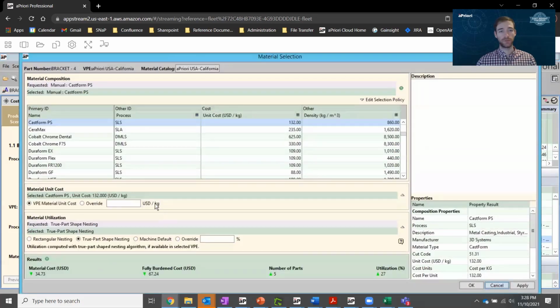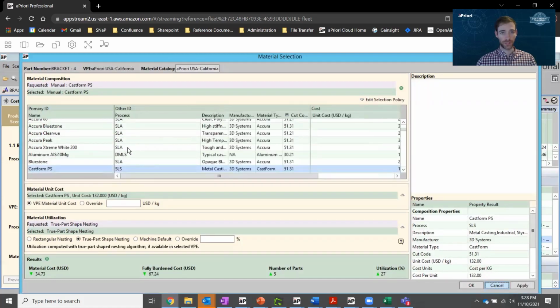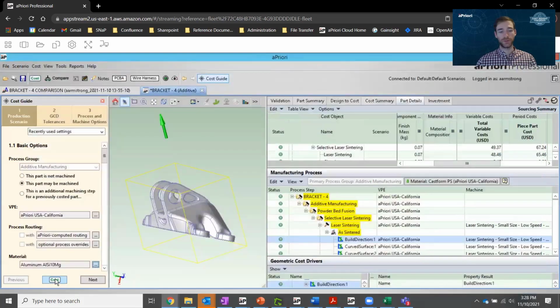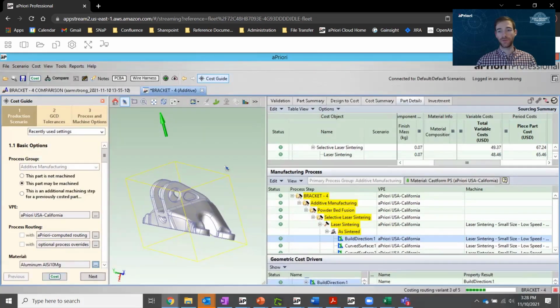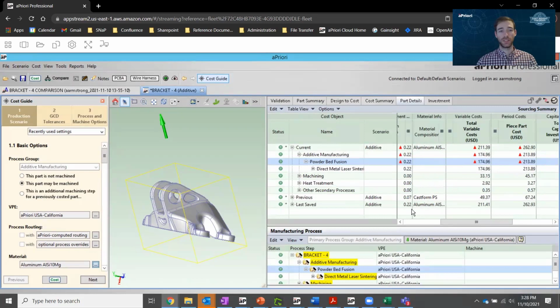With that, we can hop over to direct metal laser sintering. So I'll select, again, we can come over to this process column, take a look at DMLS. So we have this aluminum material that's ready for us, and we'll select that and allow aPriori to select DMLS as our manufacturing process. All right, we can take a look now. You can see here our costs have increased slightly. So this metal material might be more expensive, or there could be other aspects driving that cost there.